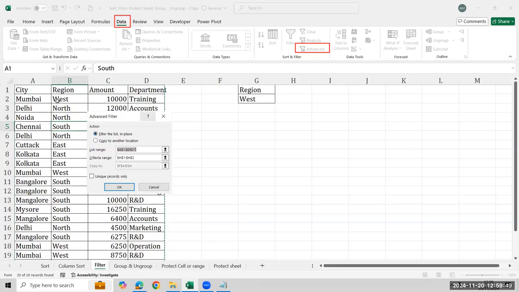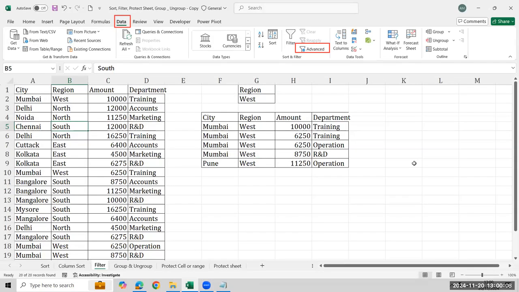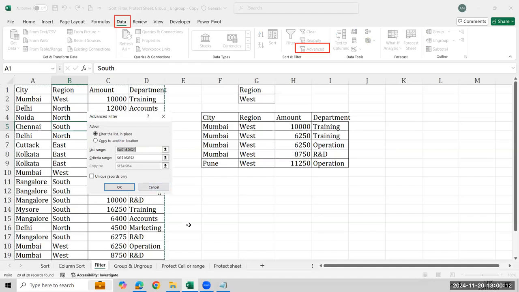Automatically it filters all the data here. Copy to another location. Which location you need? You have to mention that. So I need to copy to this location. But what is the condition you have to give? What is your condition here? Region West. You have to mention these three and then click OK. You're going to get the output. Can you guys try once? Two minutes I'm giving you here.